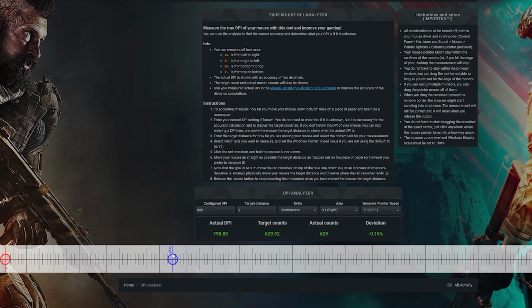Then here, it will say your actual DPI, which mine is precisely at 798.83 DPI. Although, I just rounded it up to the nearest 100, which makes it up to 800 DPI.